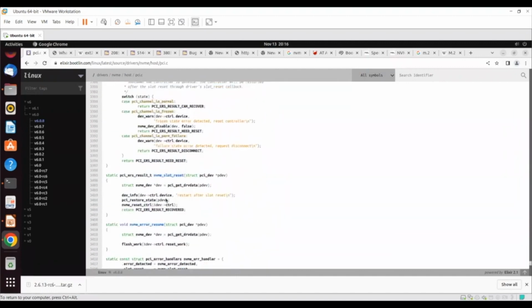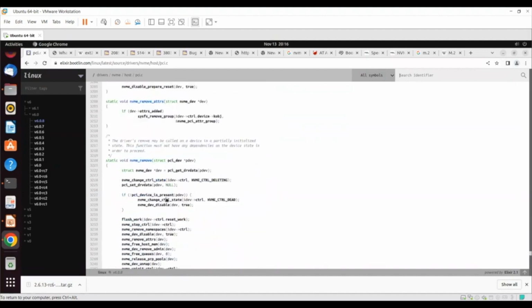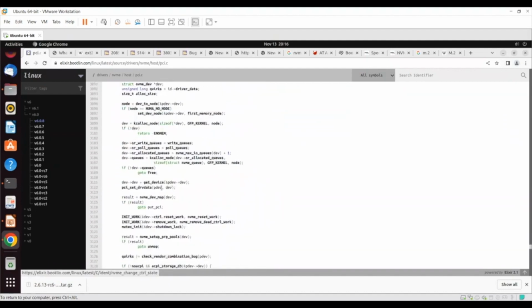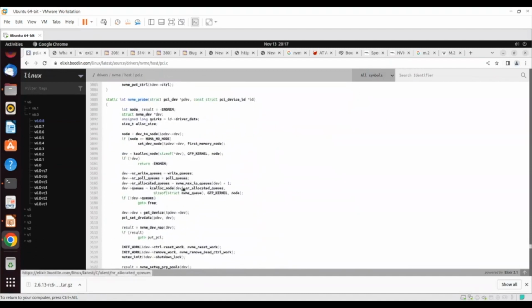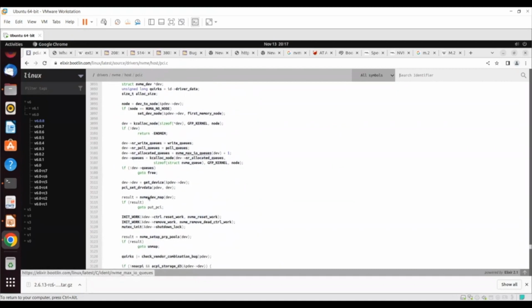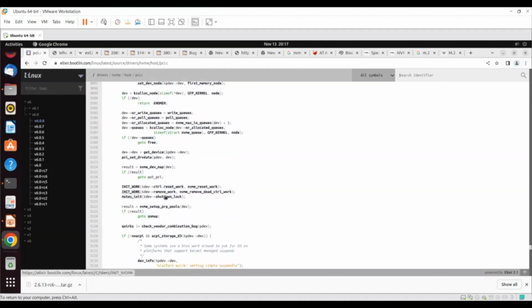Now, if you look at the NVMe probe and see what exactly it is doing, you will get some information. For example, this is the probe function. There are a lot of things happening here. You're allocating some memory, then allocating some queues. This should not create problems. You're getting the device, setting some driver data, getting the device map, and creating callback work queues to handle different situations.